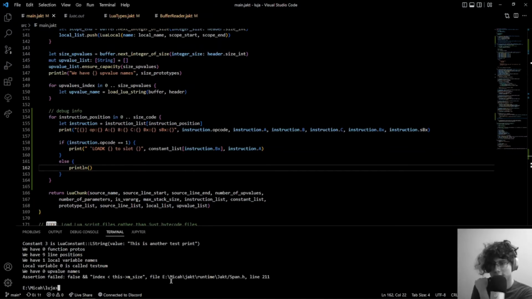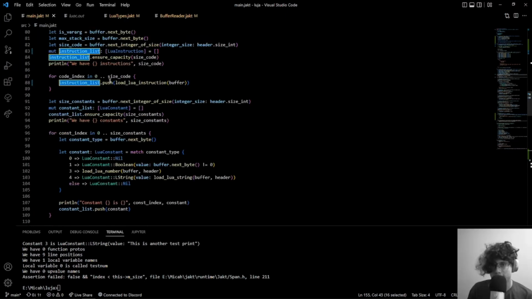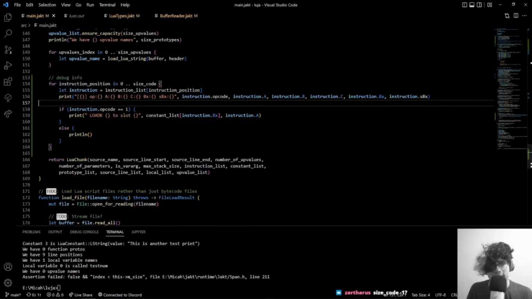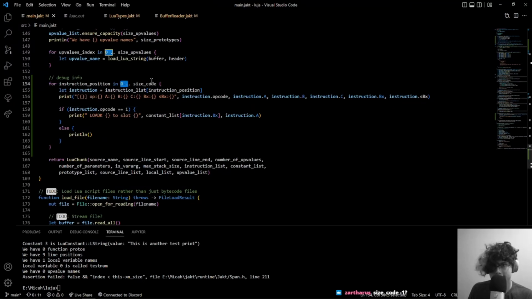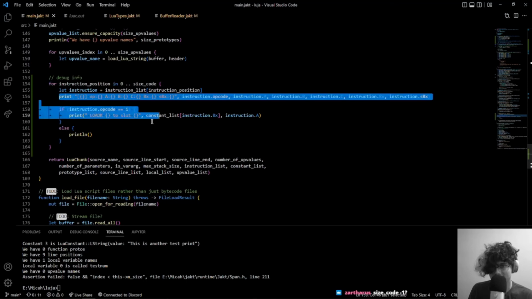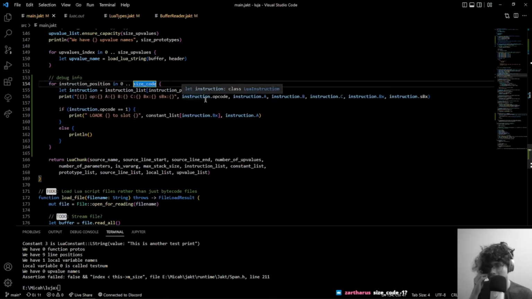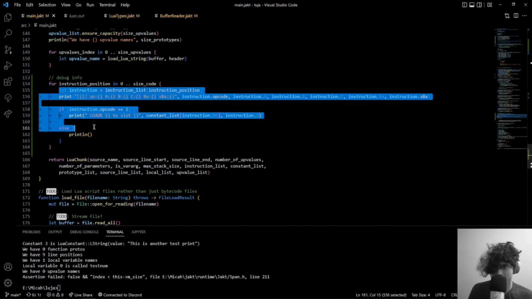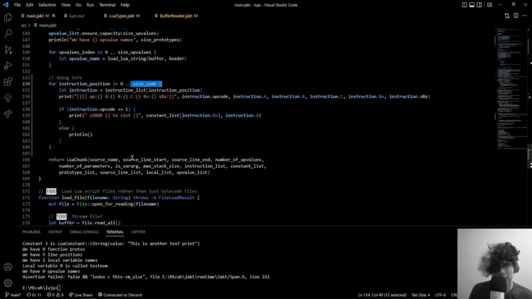Interesting. It looks like it's trying to be an out of bounds error. Instruction list is supposed to be size code elements long. Yeah, I thought that. I thought it might be size code minus 1, but we're starting at 0. So I should get something, right? I should see some output. This would run until it got to the end of the instruction list, and then it would give me the error, right?